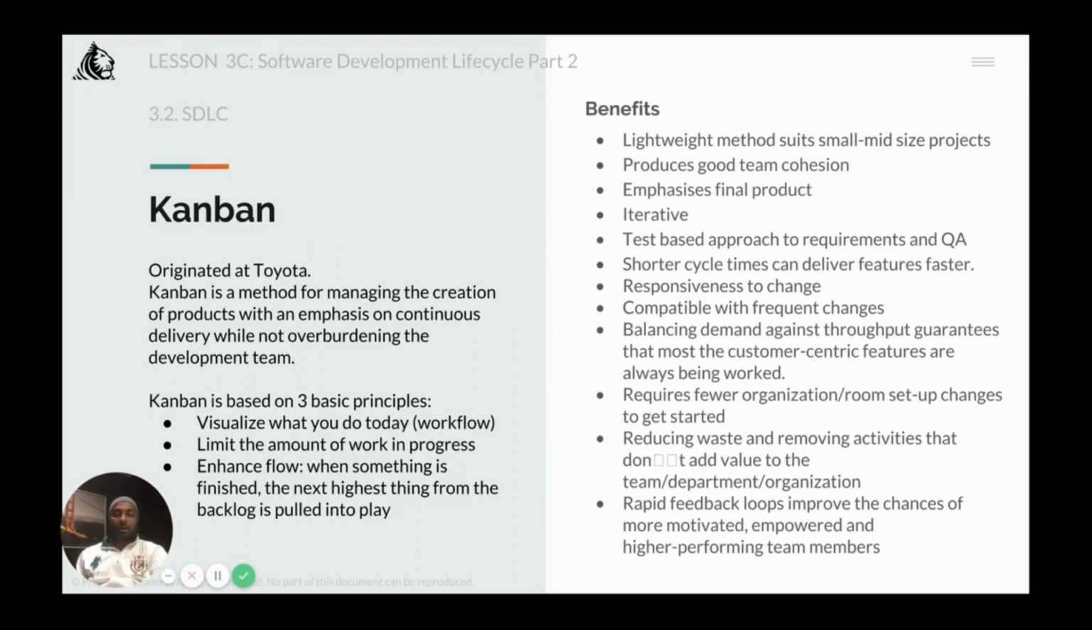Okay, so it's based on three basic principles. Visualize what you do today, which is the workflow. Limit the amount of work in progress. So you should not be producing, or you should not continuously be shipping out. For example, let me take you back to the car manufacturing example. So there's an assembly line which is producing cars. Now go back 60, 70 years, where cars were completely bolted together by humans. At that time, let's say one of the tasks of some other team is to pick doors from warehouse one and bring them to the assembly line port one, let's say.